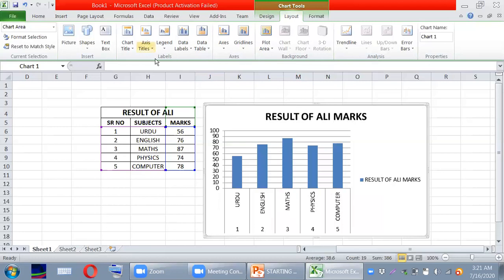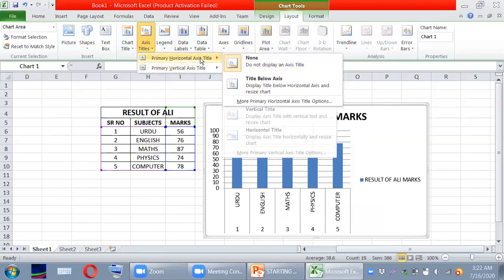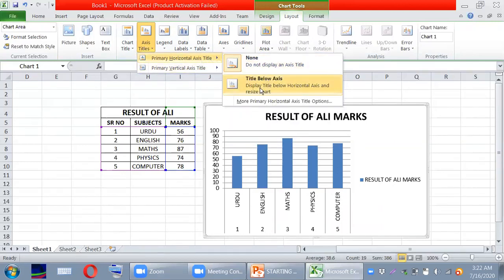Now let's see axis titles. Similarly, in axis titles, we have two options: horizontal axis and vertical axis. Right now, primary horizontal axis is selected as none. There is no title given to the horizontal axis. So let's give it a title. Select this option, title below axis.